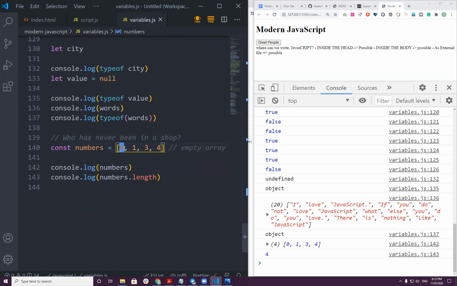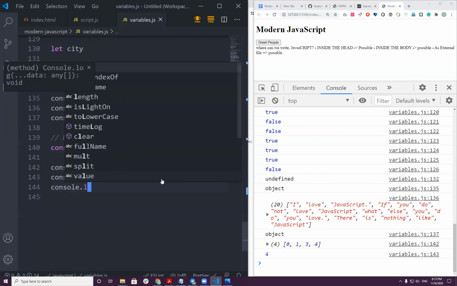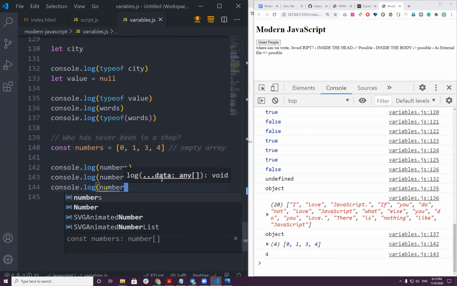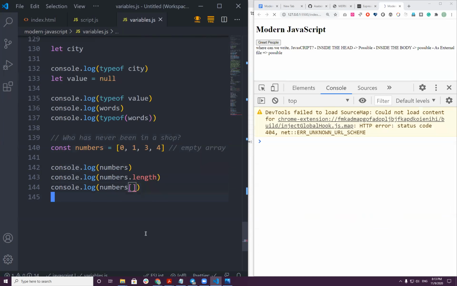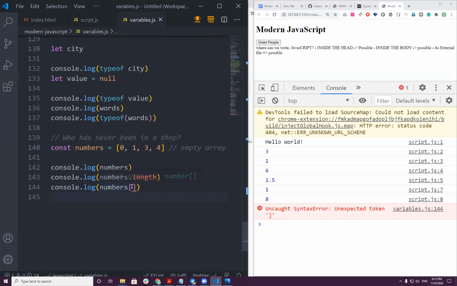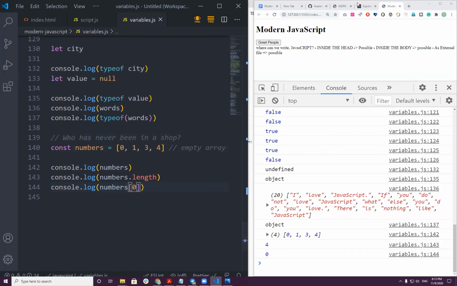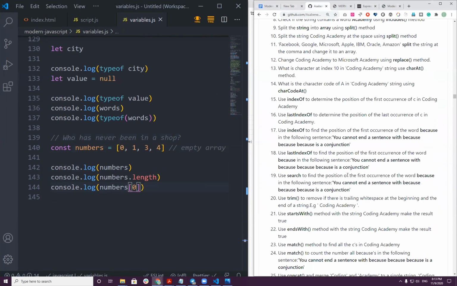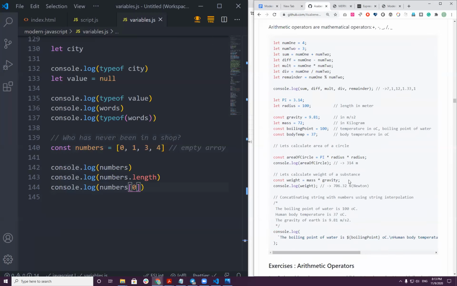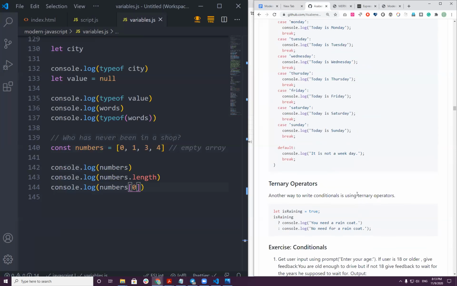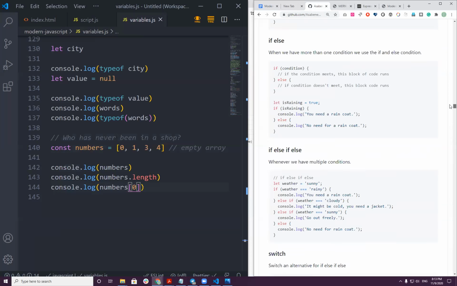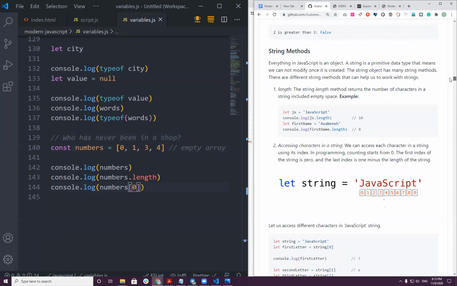Actually, this is the 0 index. 1, 2, 3. So console.log numbers, and you can slice out the value by using index. I think I put it here in a very elegant way. I saw it somewhere, like the index.